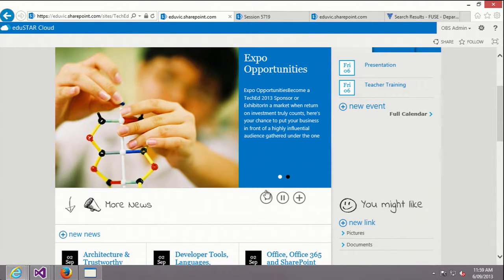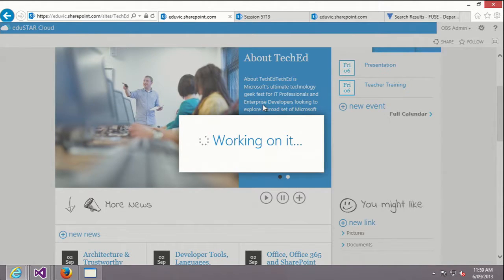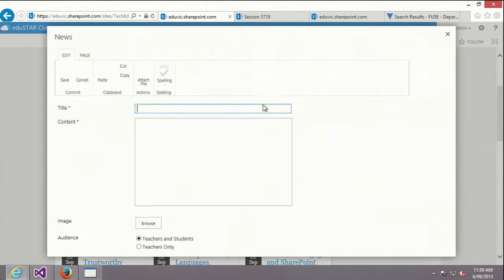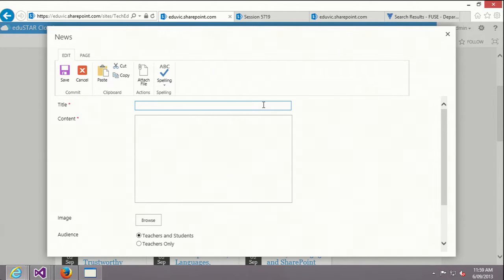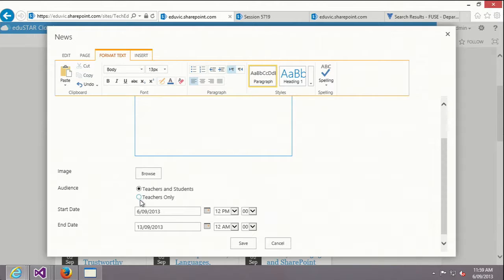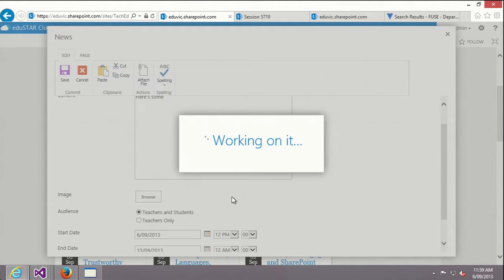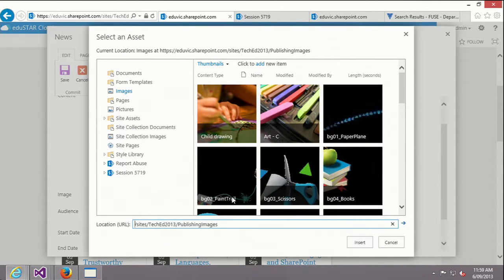So, very simple functionality. When I click the plus button, basically what we've got in here is just a custom list form on an item. And they can just go in, this is my news, here's some content, type as much as they like, they can put formatting, same sort of thing in there. And then we can target it to teachers and students, and if they want to, they can put a picture in there.